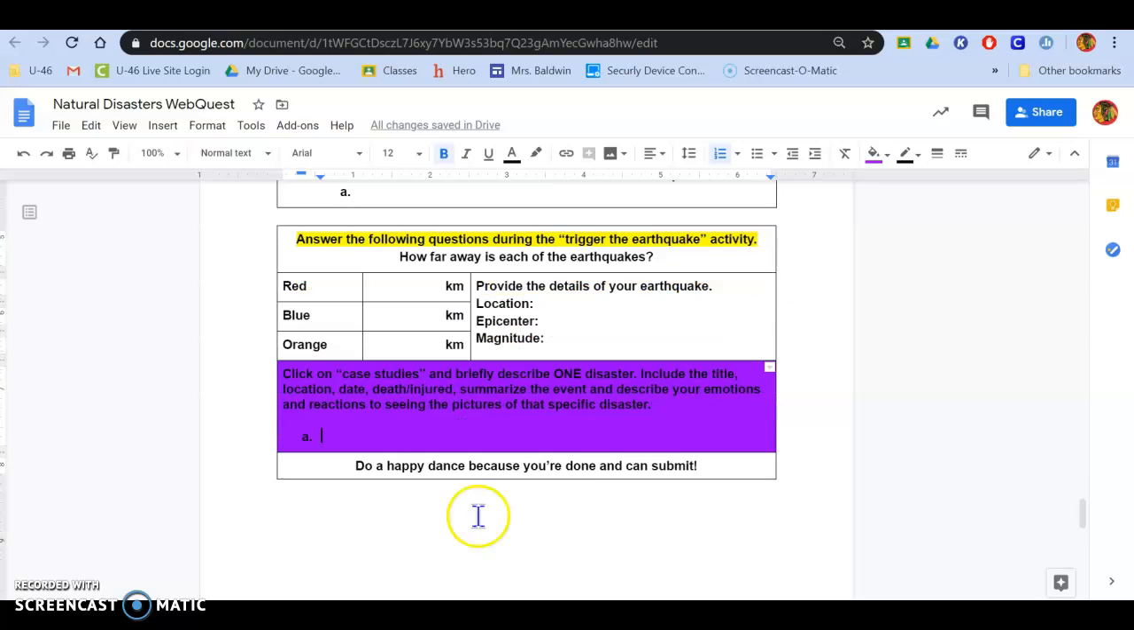Once you've done all of that, you can go ahead and submit to Google Classroom. This web quest is going to prepare you for a project that you are going to have. You have to do this web quest in order to do the project. If you do not turn in this assignment, I will not accept your project.